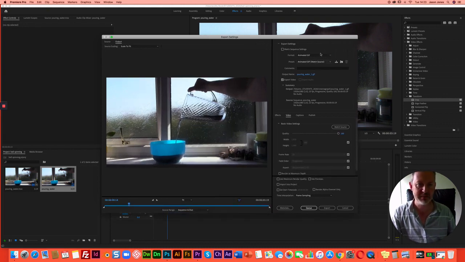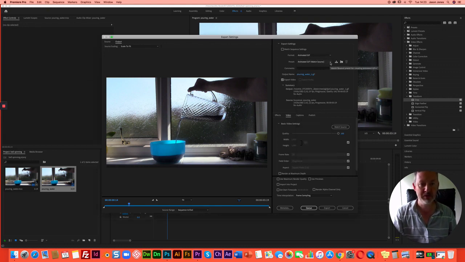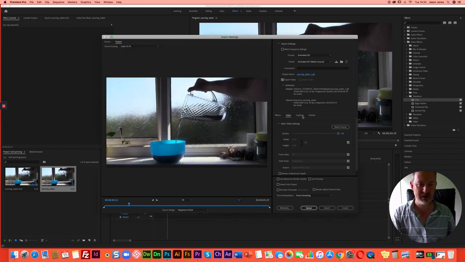So File, Export, Media. So animated GIF. So format is animated GIF. That's what we're working with. Preset, again, animated GIF. What you need to do is output name. You need to click on here and then locate the location where you're placing your footage and title it something so you can remember what it's called. And then you are set to go. Everything else is absolutely fine for the time being. So then just export.